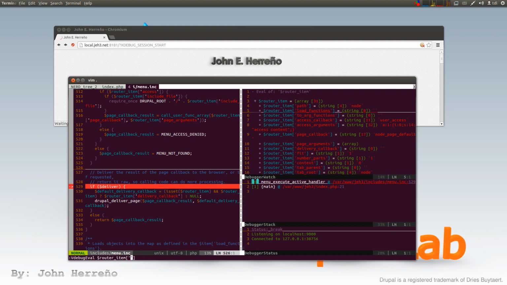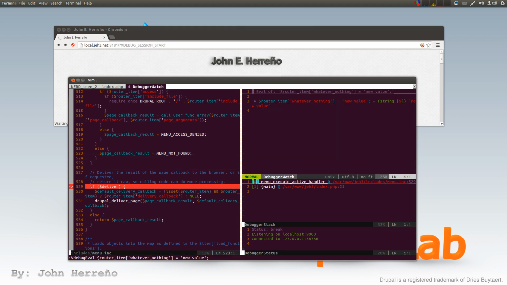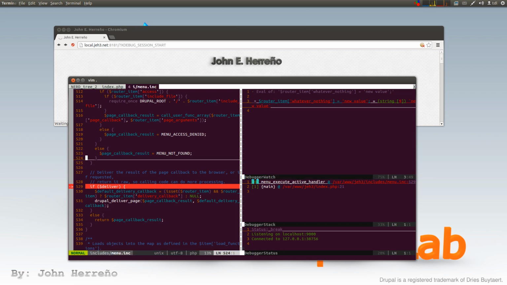Let's try a very random name, whatever, just something that is guaranteed to be random. And you can just say, I want you to read new value there. Okay, so if we run this, you'll see we have for router item a new entry inside that array having a value of new value. Good. So you can change a variable while running your code.